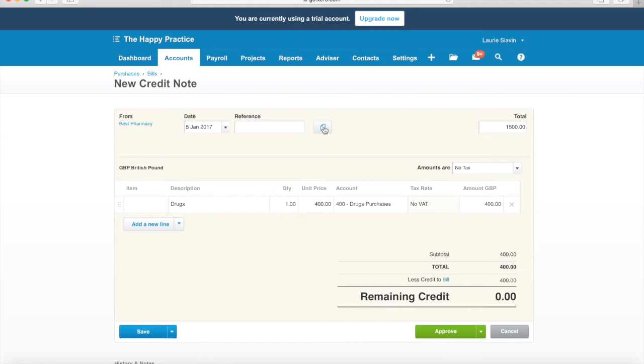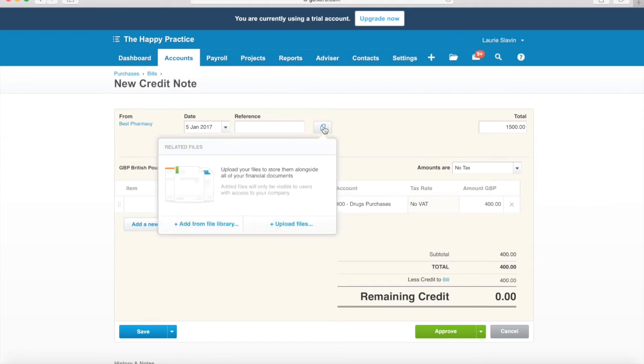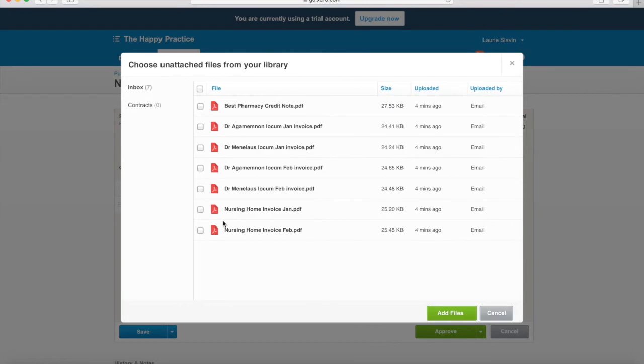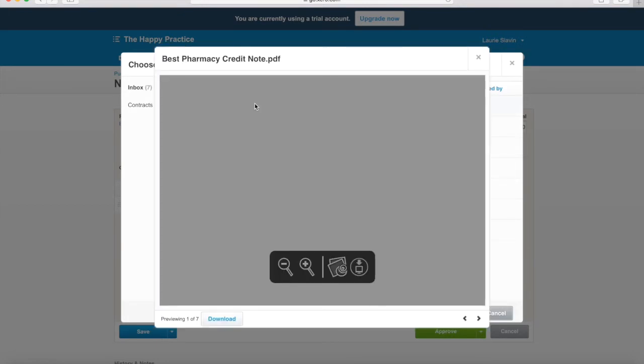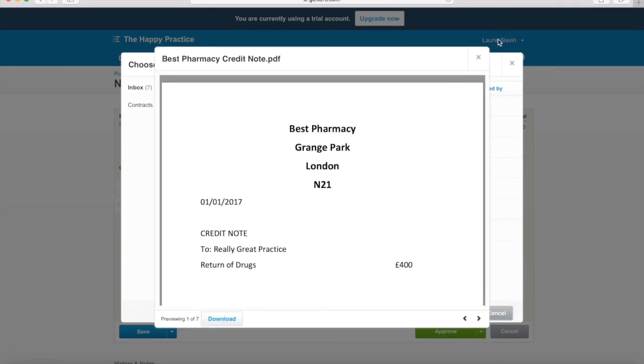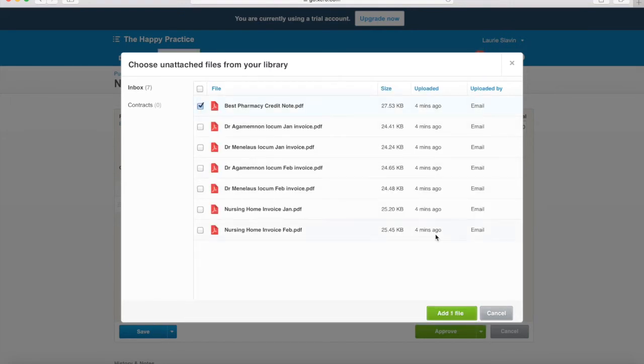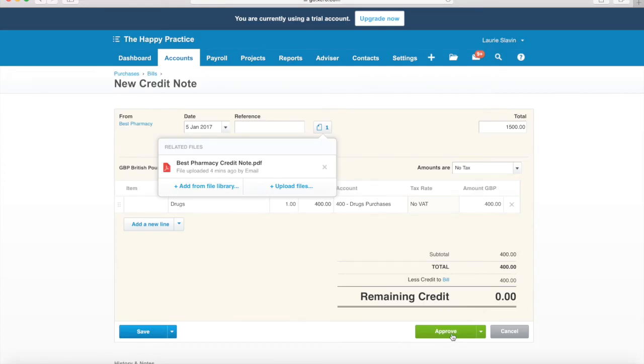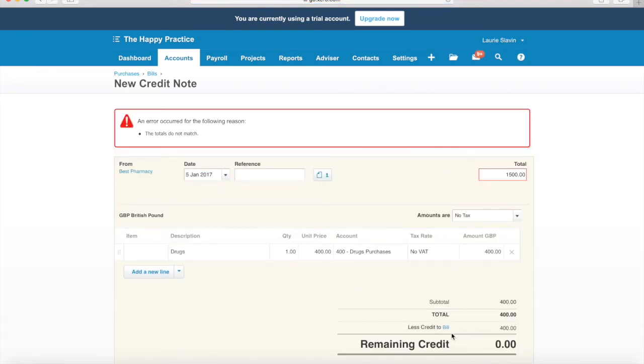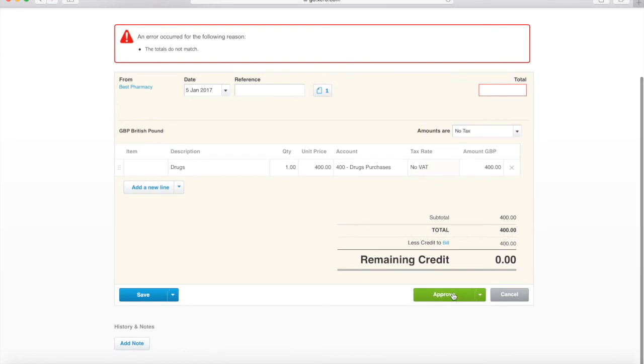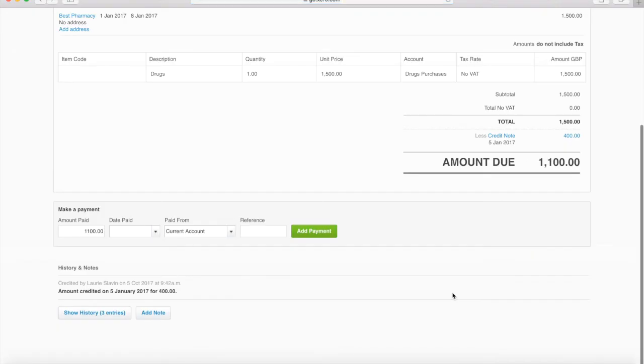Just looking at that, if I want to, I can then attach the invoice from here. Attach from the file library. So we could do that now. Don't forget, this is a good point, that the program will default to the total amount outstanding. You don't need to put in £400, just take out everything from there and approve. It'll let you do it.